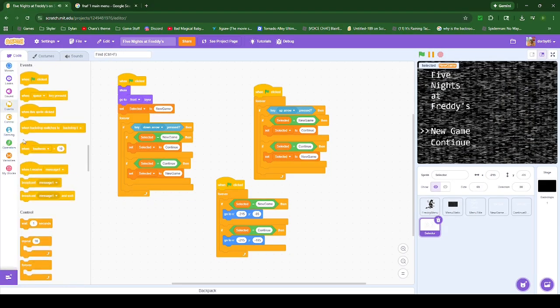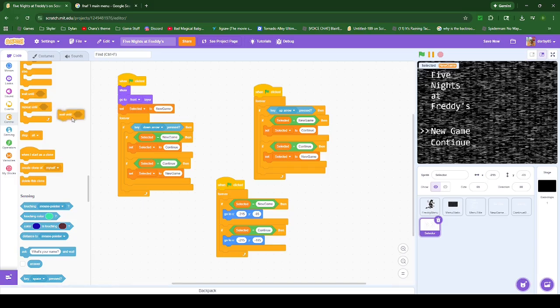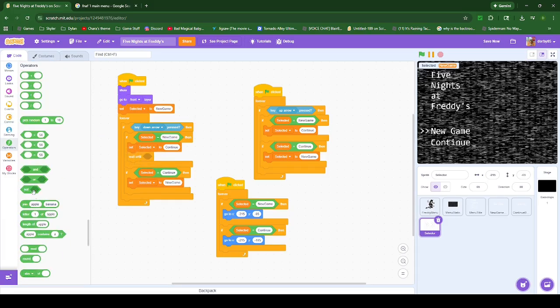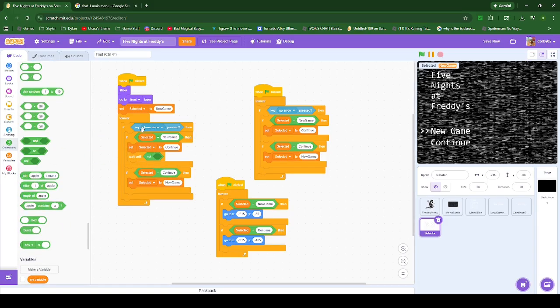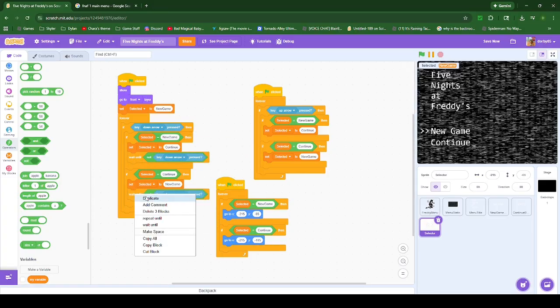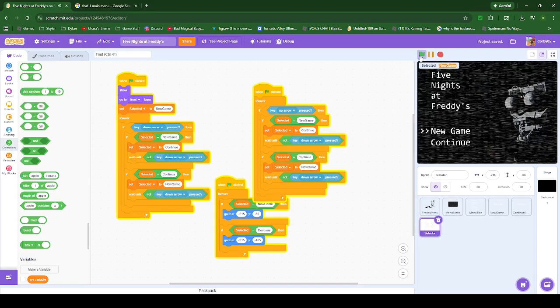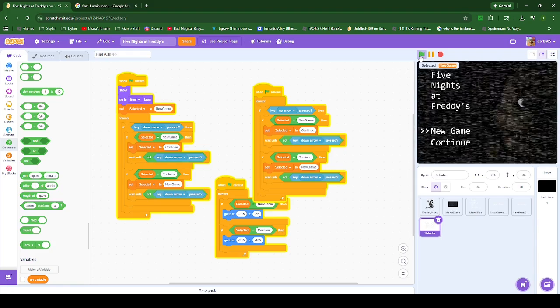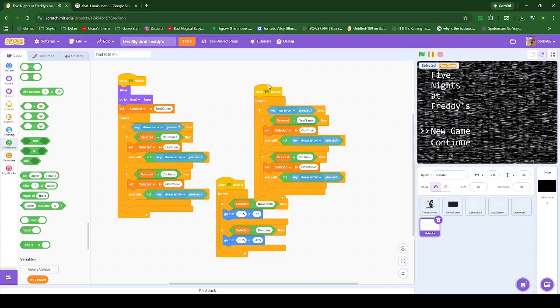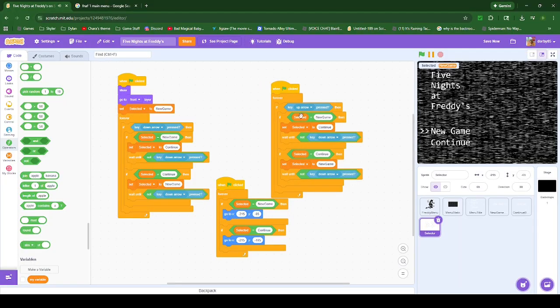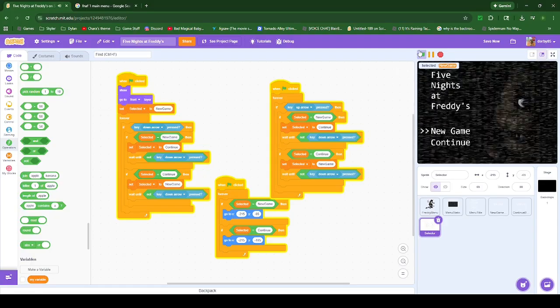So maybe let's put we'll wait until, and then we're going to put a not, wait until not key down arrow is pressed. Put this for each one. Oops. Here we go. Now we just need to make it stay there. So, making it stay there would be good.